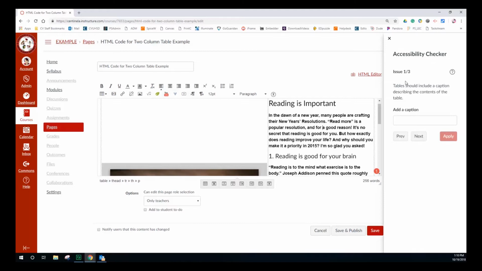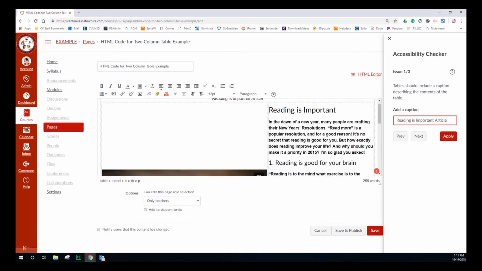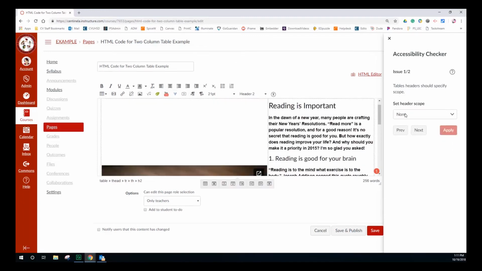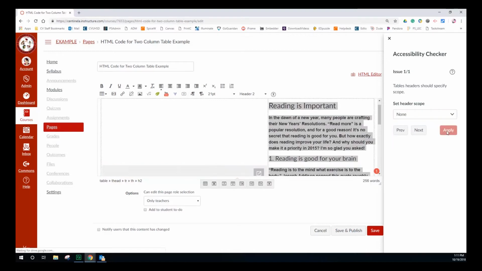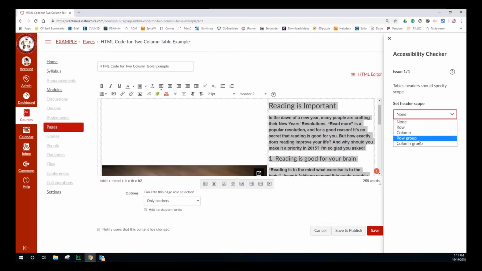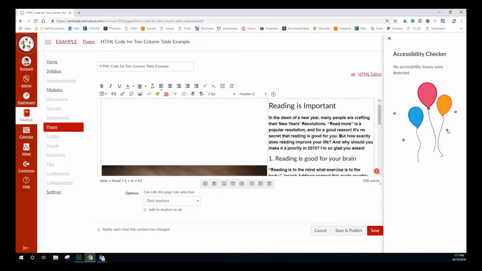For example, the first issue within this page is the table. It needs a caption. And then apply it. There is no header for this particular table because it is not a table with data information. What I am going to select is row group or column group. I'm going to select column group and apply it. The next one, table header should specify scope. Set the header scope. This is going to be my column group and apply.